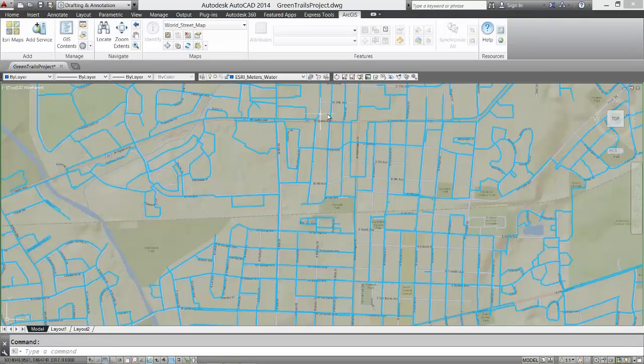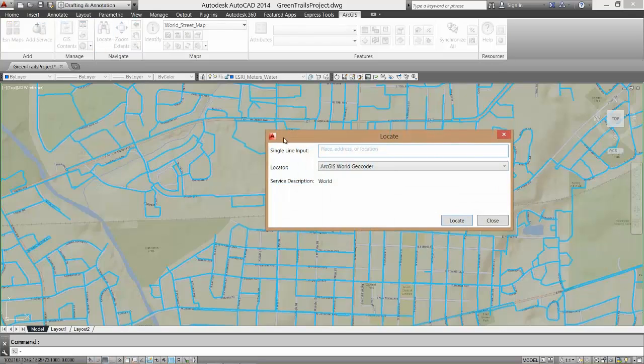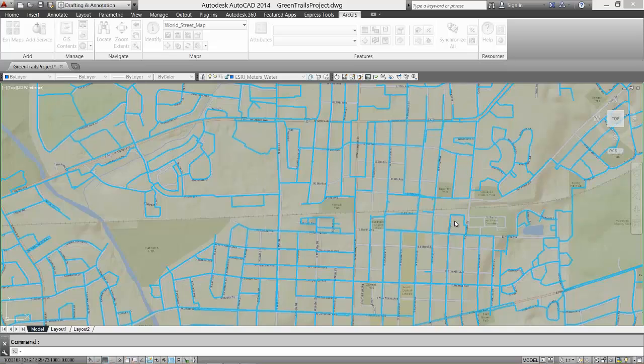So even though the street map from ArcGIS Online I add here is being published in a Web Mercator global coordinate system, it is projected on the fly to line up properly here in my state plane coordinates. I will use the ArcGIS Online World Locator service to navigate to my project area by street intersection.